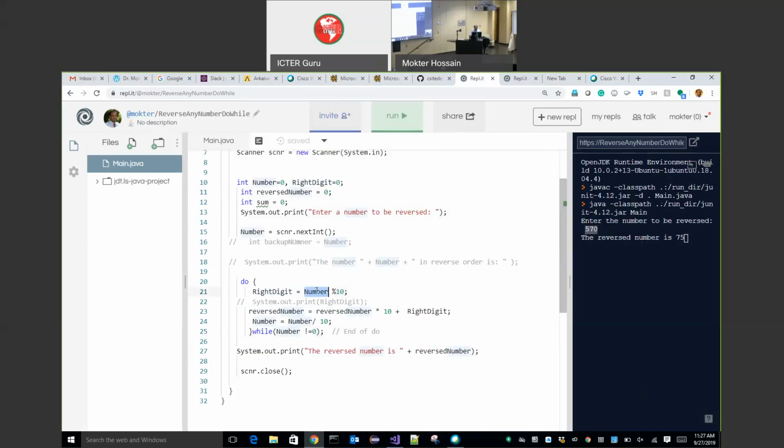We got the right digit by modulo 10, and first it is 0, right? And then reverse number equals reverse number 0 times 10, equals 0, plus right digit 0, right? So first time we got reverse number equal to 0. And second time, since the first time we got reverse number 0, that 0 is ignored over here, right?